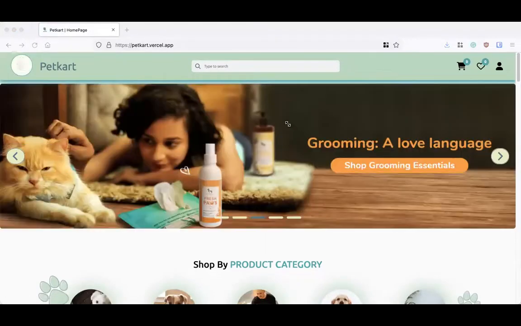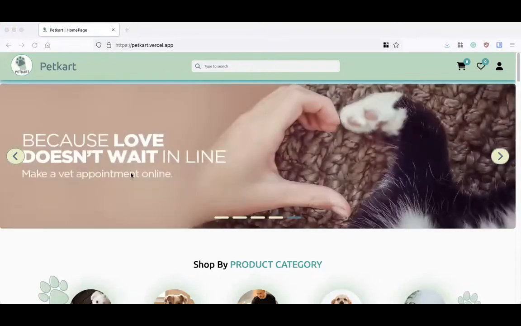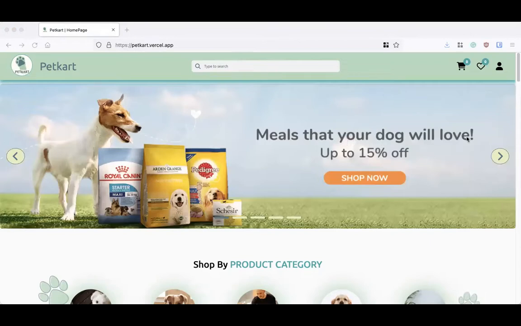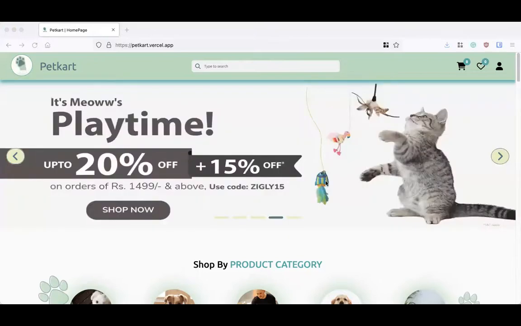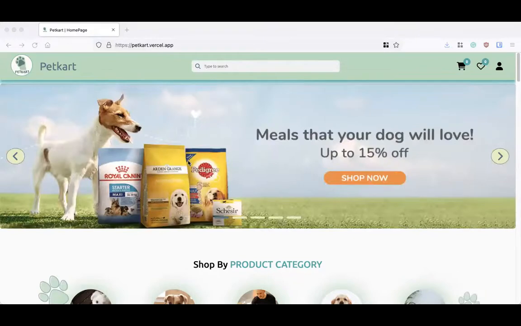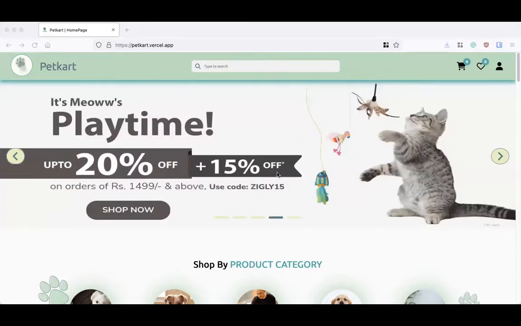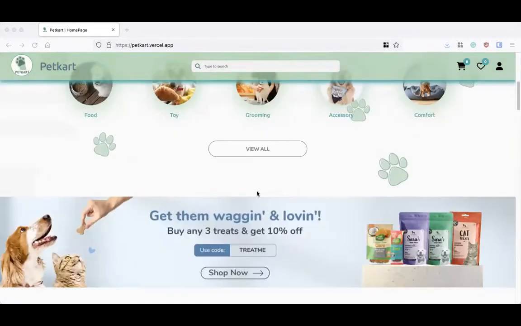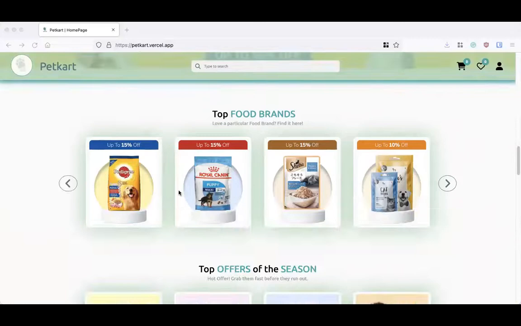Cool. So we have pet cart. Type to search. It's meow because love doesn't wait in line. Oh, means that dog. Okay. Maybe increase the delay of this carousel a bit. I can't even read it. So maybe double the time or triple the time. But overall this looks pretty nice. Shop a product category. Get them wagging. This feels like a very polished app. Yeah, this feels like a production ready app. The data is super nice.